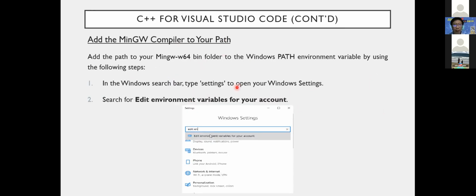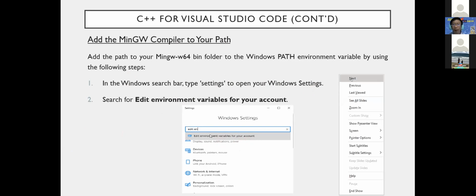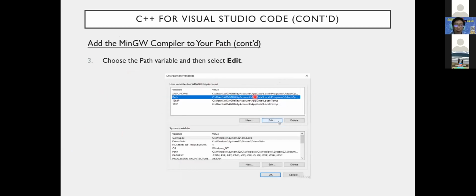Then what you need to do is edit the environment variable. In your Windows settings, click on the Windows Start button, select settings, and then enter this edit environment so that you are able to edit the environment variables for your account. Now, over here, you need to set the path to your C++ compiler. Just now during your installation steps, you notice that there is a path to your installation. You should have noticed that.